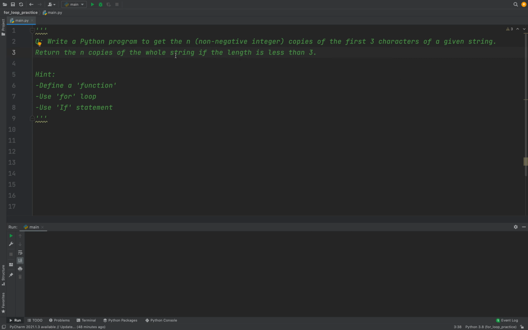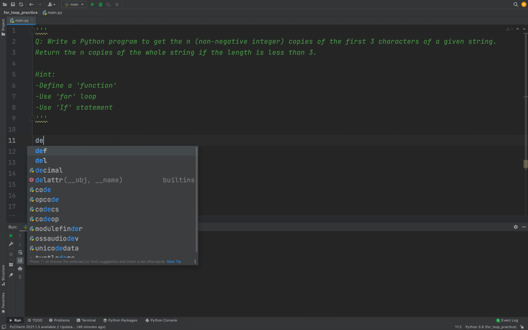And then there are 2 conditions. One is if the length of the given string is less than 3, and the other condition is when it is greater than or equal to 3. For this, I'm going to define a function, use a for loop, and use an if statement. So let's do it. Define a function.